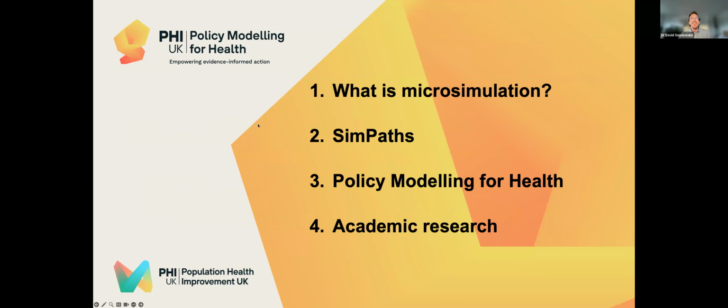As I understand that not everybody here is familiar with the family of models to which SimPaths belong, I will first start by introducing what microsimulation is. Then I will get into the details of SimPaths and its applications, both to, of course, Policy Modelling for Health, but also academic research.